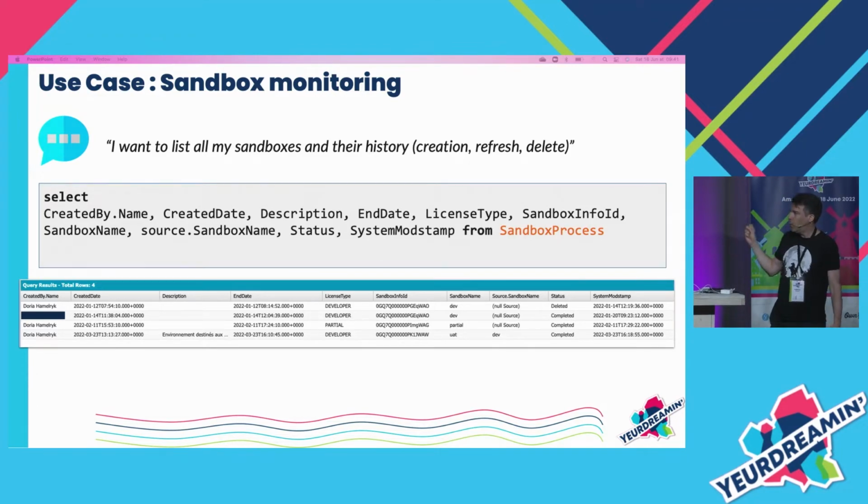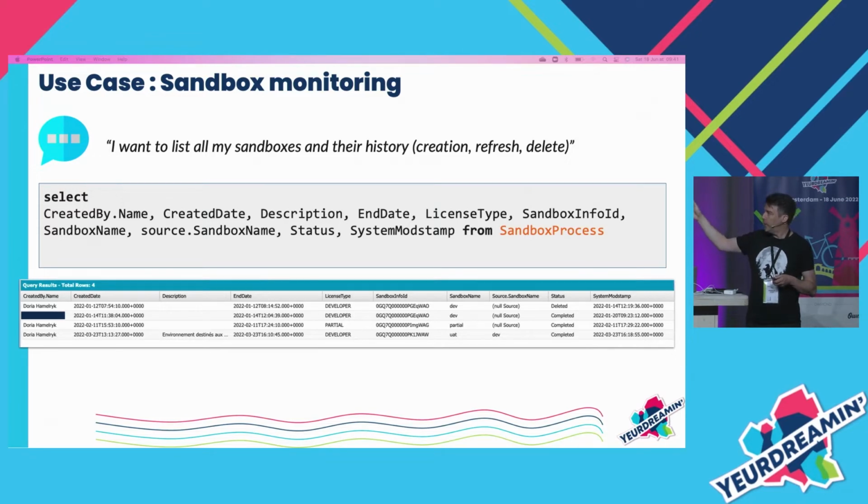Same, if you are working with Sandbox, like many projects today, because not everybody is using Scratch.org, and my duty as a tech lead is to be sure that everybody is refreshing the Sandbox from time to time. You can use this simple query just to have an overview of what's happening with your Sandbox. And Salesforce will provide you information on each Sandbox for when it was refreshed the last time. So it's a quick way to see if somebody is not refreshing a Sandbox on a regular basis. So you can ask your team why they're not doing it.